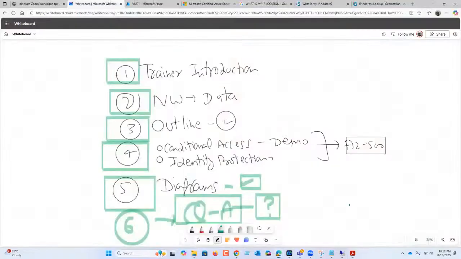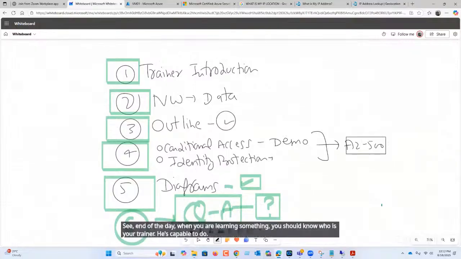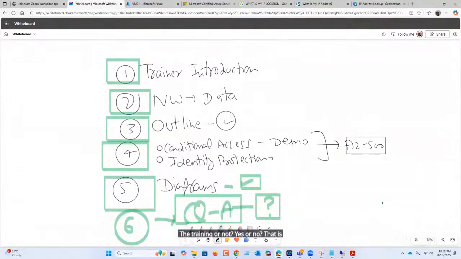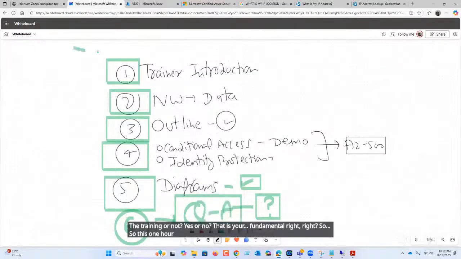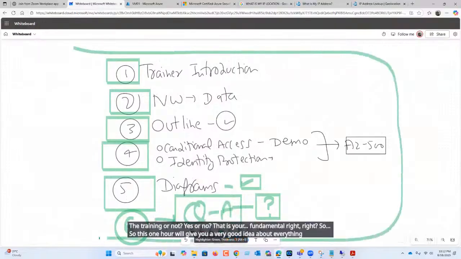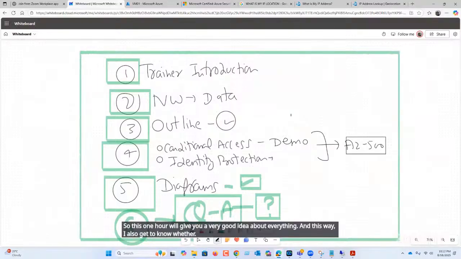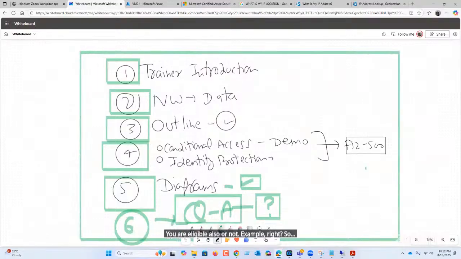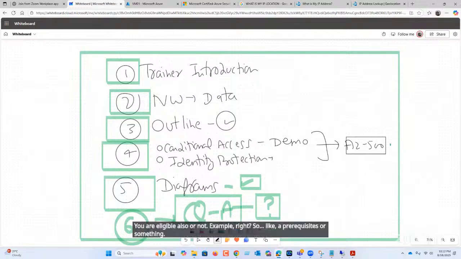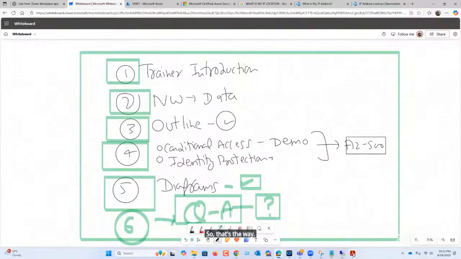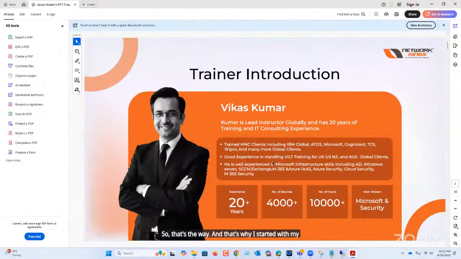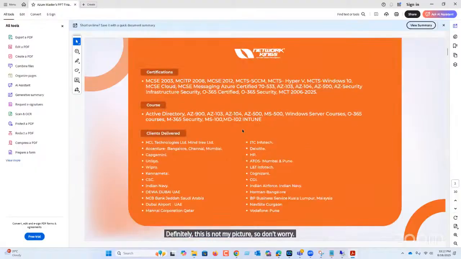See, at the end of the day, when you are learning something, you should know who is your trainer. Is he capable to do the training or not? Yes or no? That is your fundamental right. So this 1 hour will give you a very good idea about everything. And this way I also get to know whether you are eligible also or not, like prerequisites or something. That's why I started with my introduction initially. Definitely this is not my picture, so don't worry.